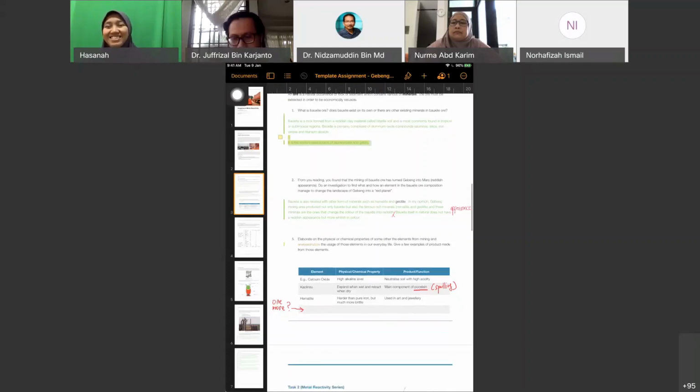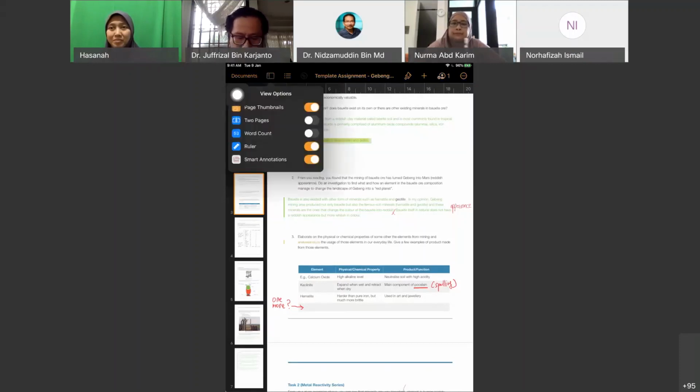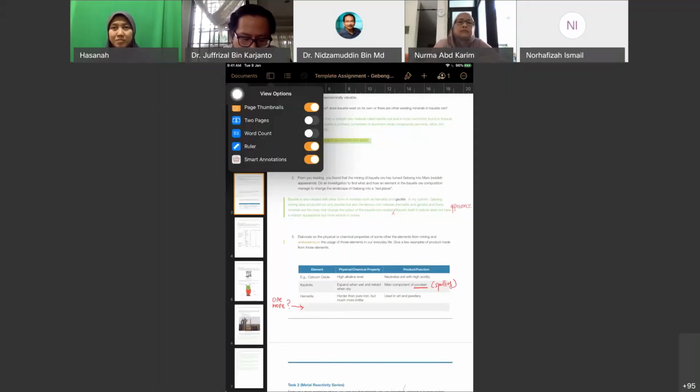Okay, so the next thing that you want to do is annotation. Sometimes we like to annotate in our notes, right? With text, it's hard for us to give a comment or to explain what is wrong or what is not. So what you can do next is click on the icon next to the document. There is a pen icon. You can click there and make sure the smart annotation is on.